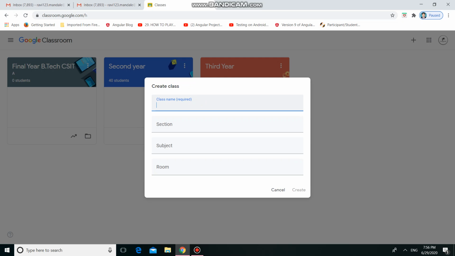Now a dialog box will open, and here you need to give the classroom information. Suppose I am teaching the final year class, CSIT final year. Then you can give the section A, then the subject, suppose I am going to teach Advanced Java Lab, and the room is suppose 212. Click on the create button, and it will create the classroom for me. So my classroom will be ready.